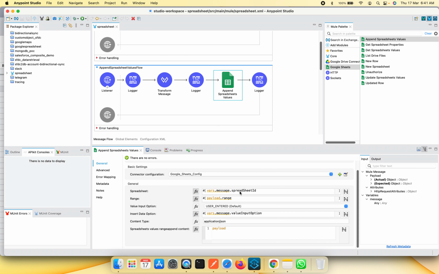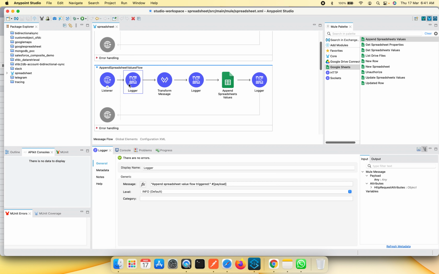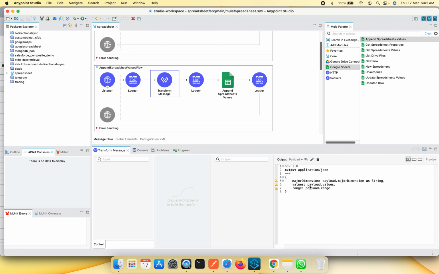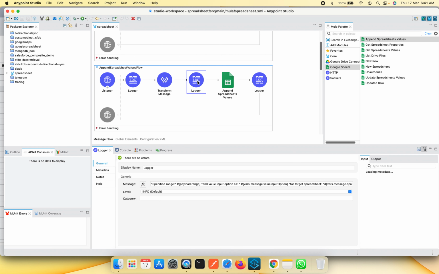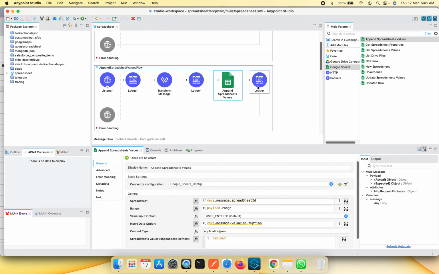So I have directly clicked on this particular thing, but let me show you the configuration. The action is append, then there is a simple logger which will show you the payload, then there is a transform message, and it will extract the same format which is required in this particular connector: major dimension, values and range. The next is the logger, which specifies the range, value input, the mode of value input, and the target spreadsheet ID. Finally it will hit the endpoint, and we are going to log the result as well.